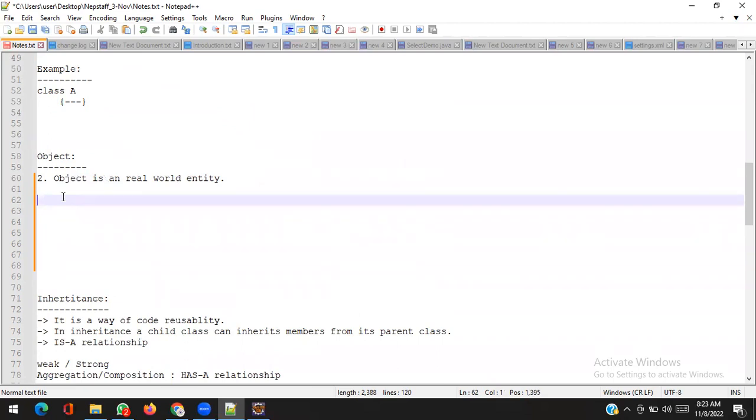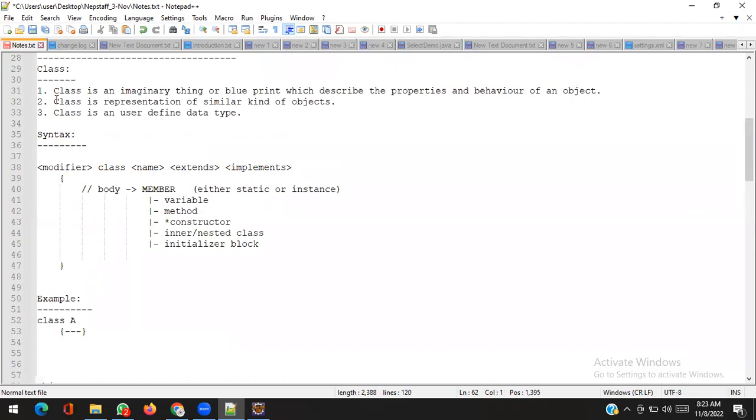First we talk about the class. Class is an imaginary thing or blueprint which describes the properties and behavior of an object. Class will tell, when an object exists in this real world, how it looks and how it behaves. Who will decide? Class. Simple thing. But when the thing exists in the real world, it is not a class, it's an object. Like we don't have laptop, we have laptop objects. We don't have mobile phone, we have mobile objects. We have charger objects, chair, table objects.